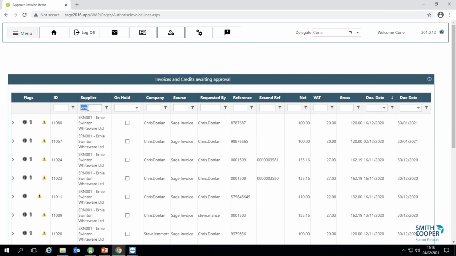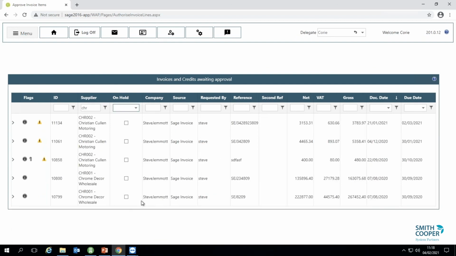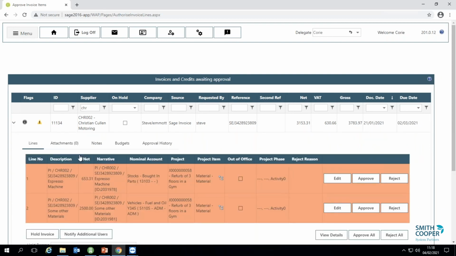Now let me just, I think it was Chrome, wasn't it? Is it Chrome? Oh, no, it's Chrome Decor. So I believe, where is it? It's one of these anyway. It might have been that one there. It might have been Christian Cullen. It was actually, I think. Well, maybe not. But you get the idea.